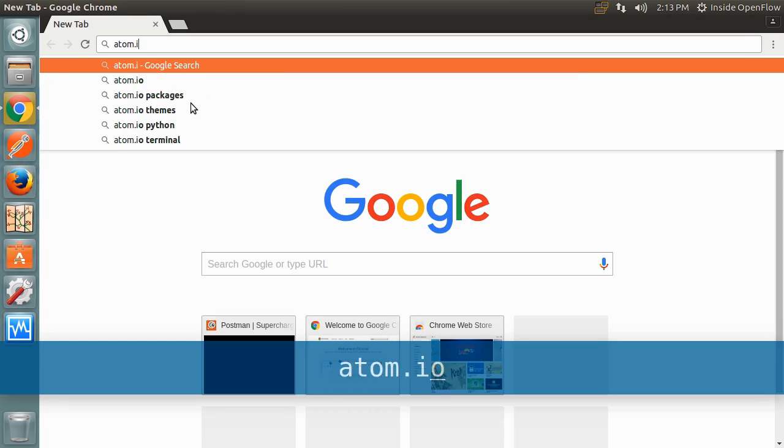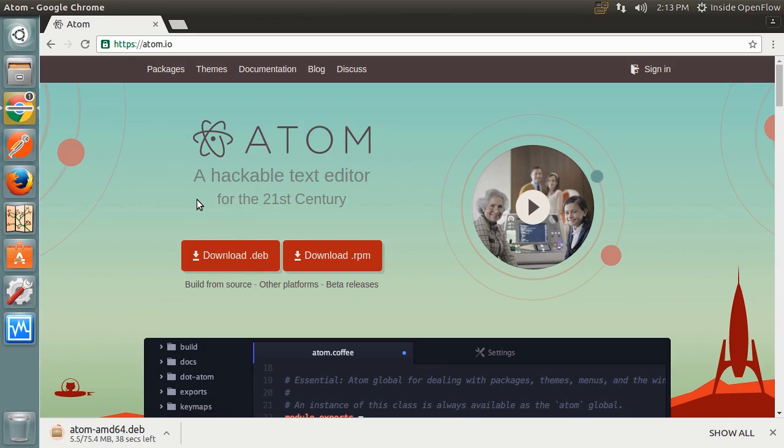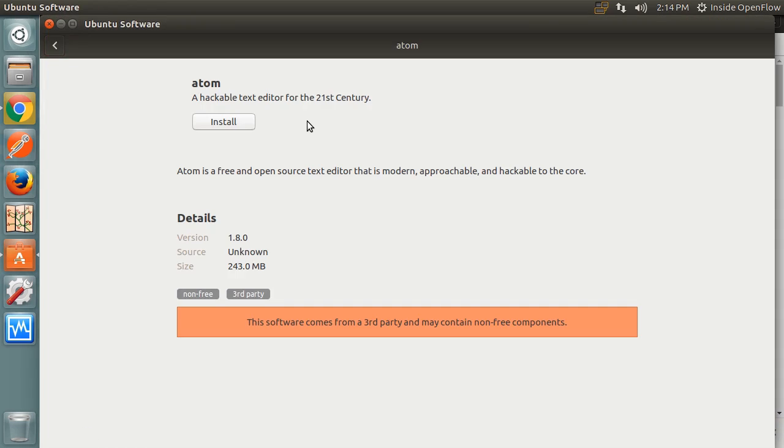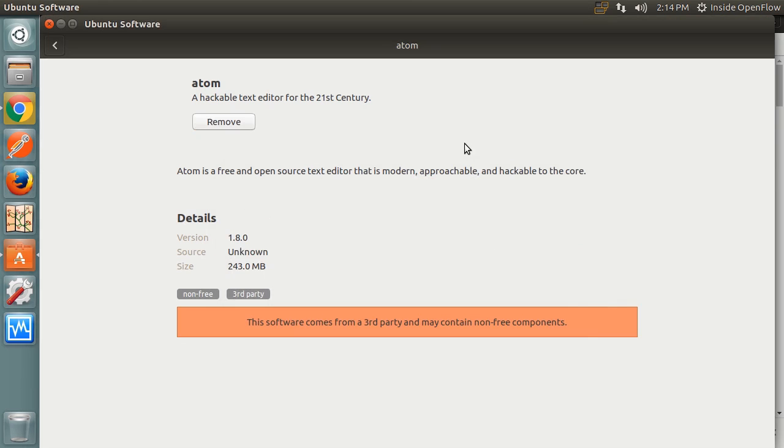Open up a browser and go to atom.io and click the Download Deb button. Once downloaded, click the file in the bottom of the browser to open up the package in the Ubuntu software installer. Click on the Install button. You will need to enter your password to continue. After a moment, the button will change to Remove, indicating that Atom is now installed, and restart your virtual machine.